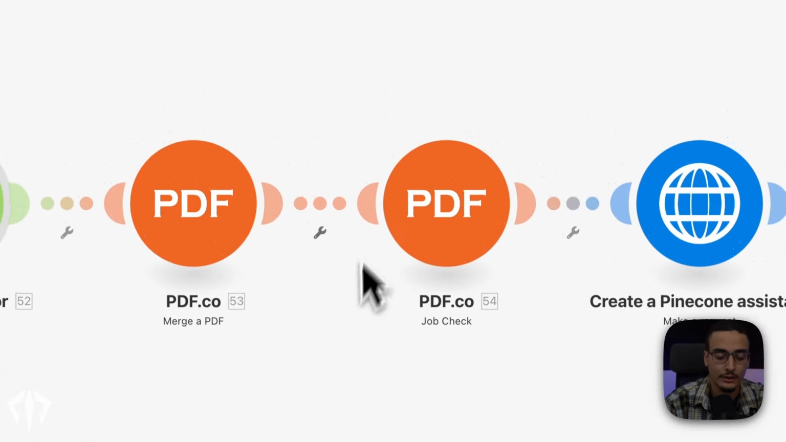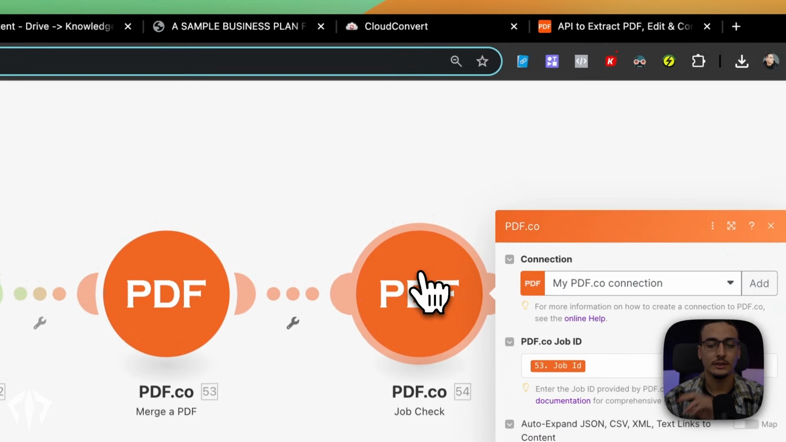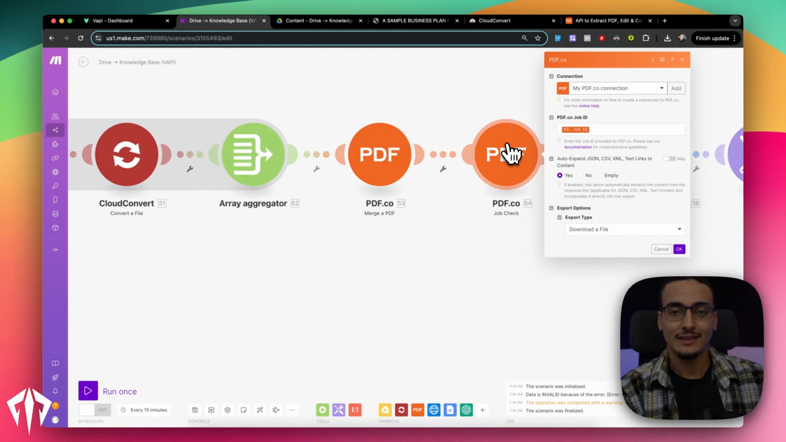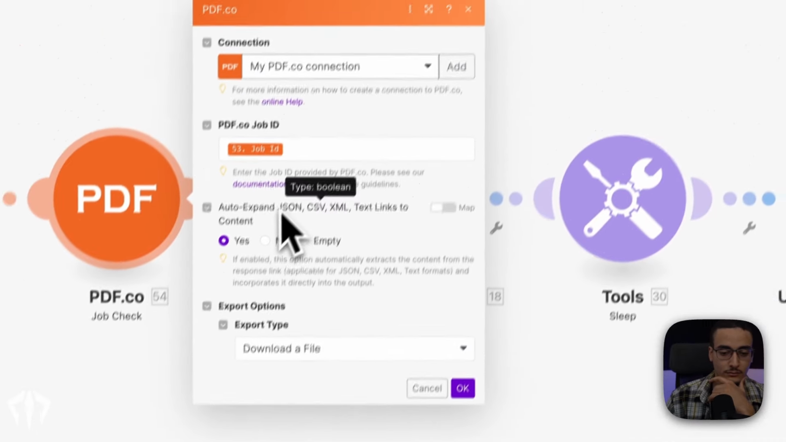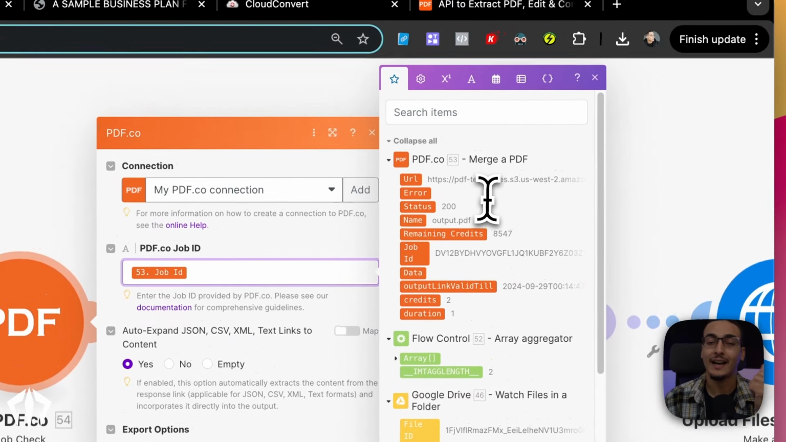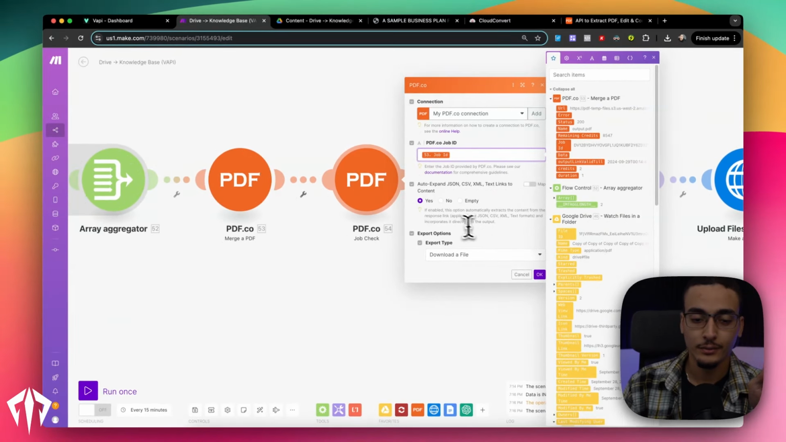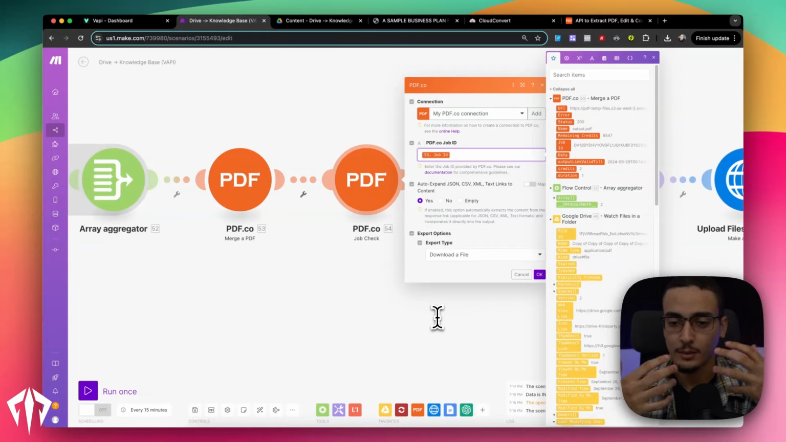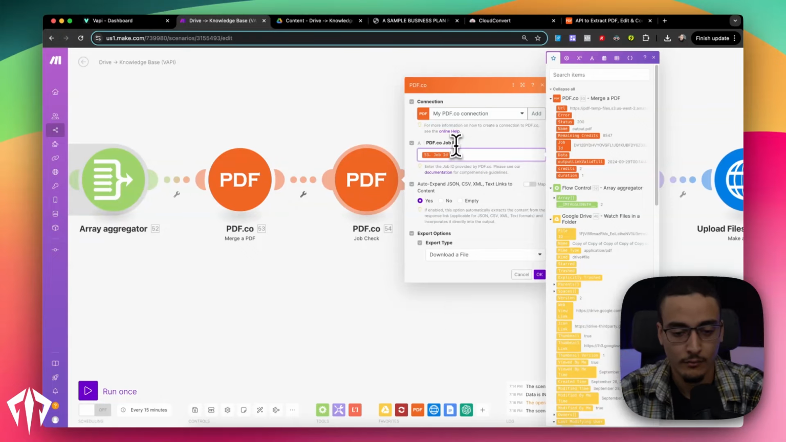Then if you go look at the one that's right beside it, this one is very similar to the merge a PDF. All we're doing now is we're checking, did the merge process finish before moving on? So if I move myself out of the way, all we're doing is we're taking the ID of the previous module and putting it in here, and you can leave this as it is. Export type is download a file. This saved me so much headache because sometimes it would move on to the next thing, and I wasn't sure why it wasn't compiling correctly. It turned out that the PDF hadn't finished merging. So it also makes it super easy for troubleshooting and debugging.